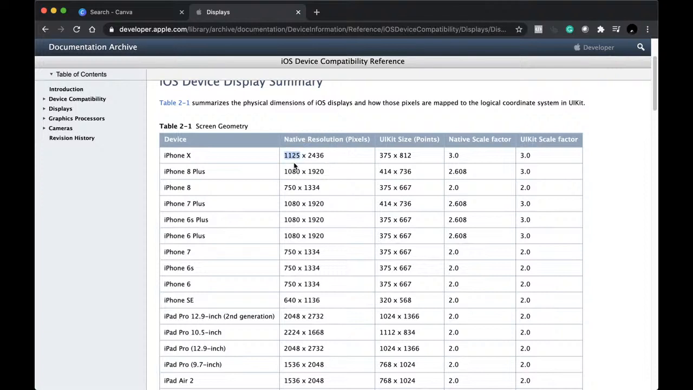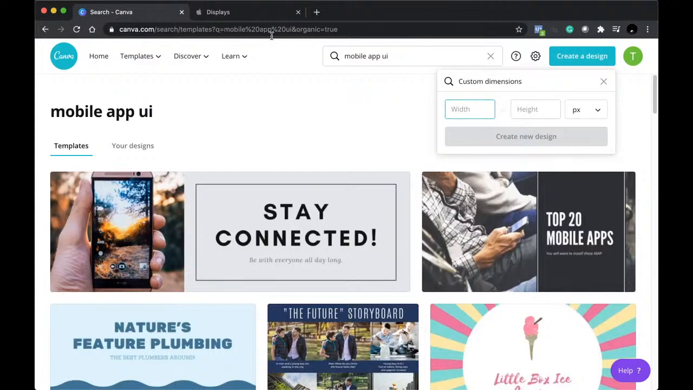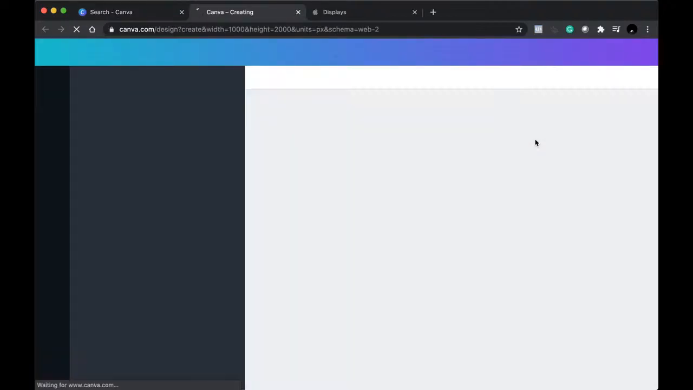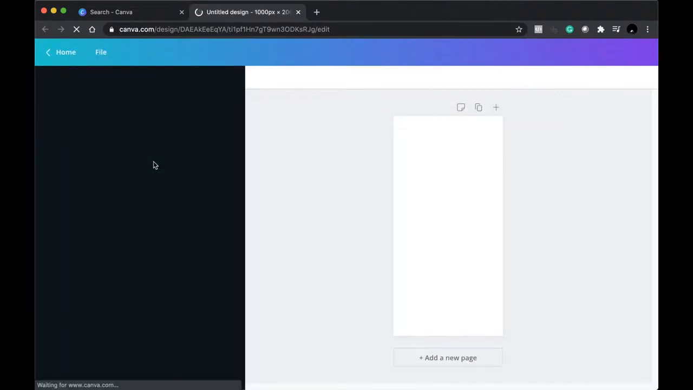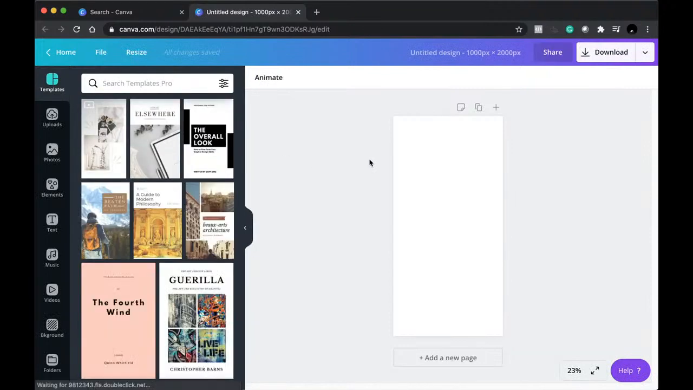So that's the dimensions. We'll pick something around that. It's basically the height is nearly double the width, so that's fine. So we'll go for a width of, say, 1,000 and a height of 2,000. You can always change the dimensions afterwards. Right, so that's a good looking dimension. And now let's see if they've got any mobile app, like a design of an iPhone that we can put our designs onto.